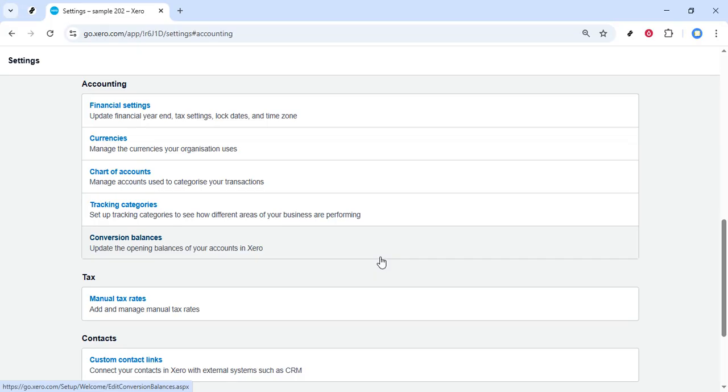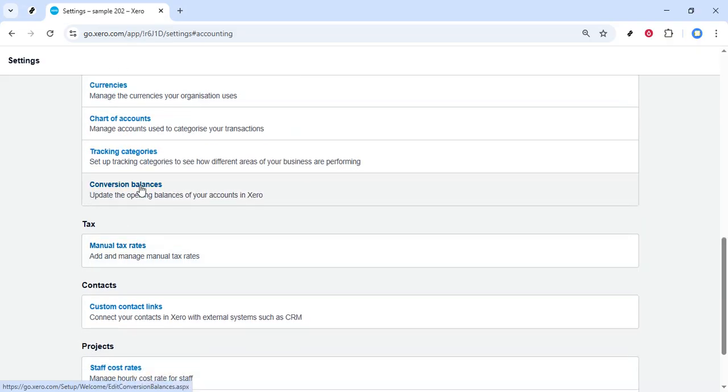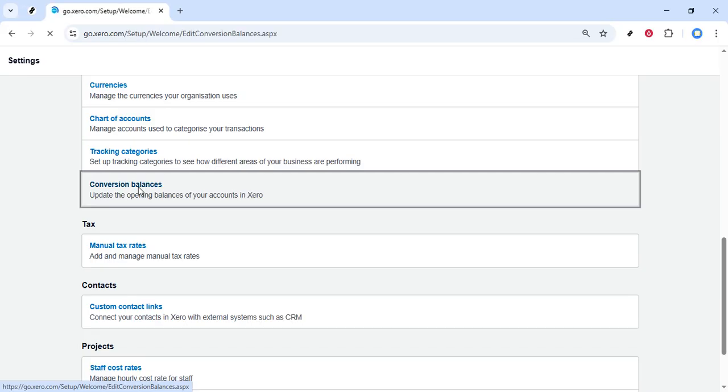Inside Account Settings, look for an option called Conversion Balances. I'll show you the easiest way to think about this. Conversion balances are simply your opening balances as of the date you start using Xero. Click on Conversion Balances to open that page. You should now see a list of accounts where you can enter starting amounts.